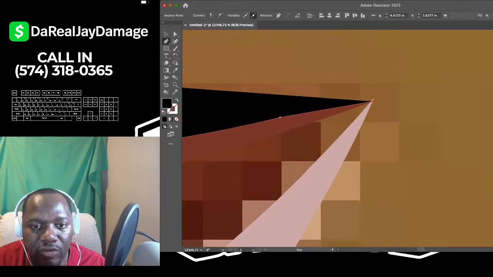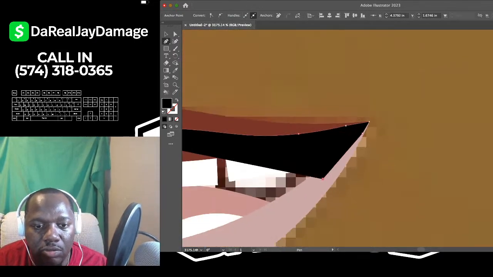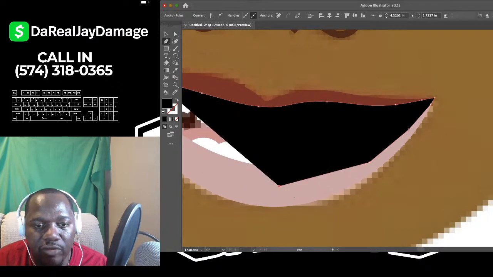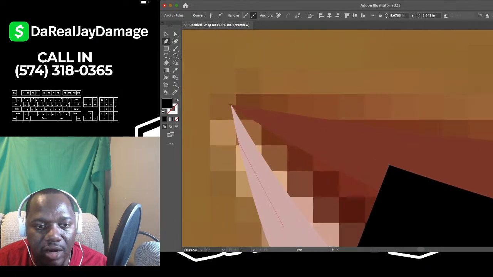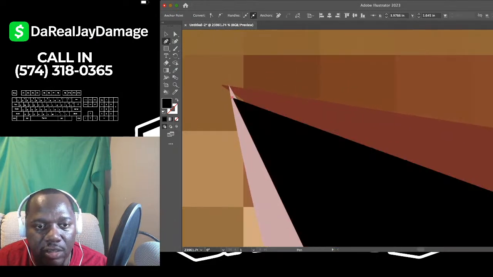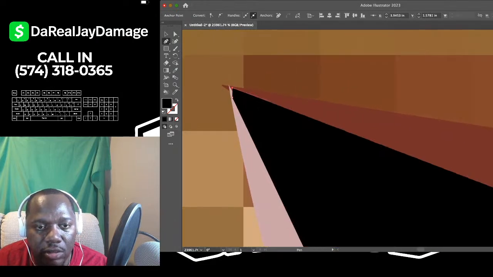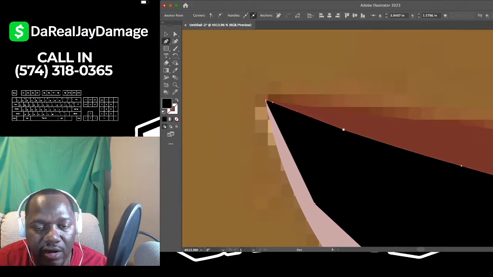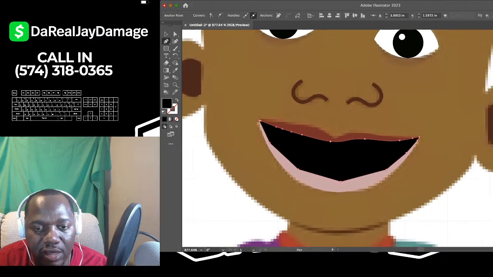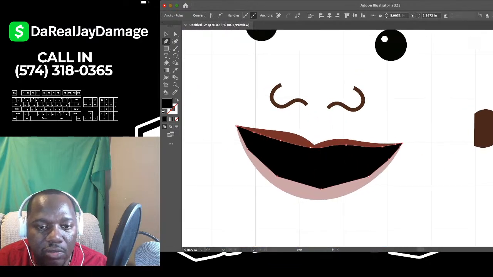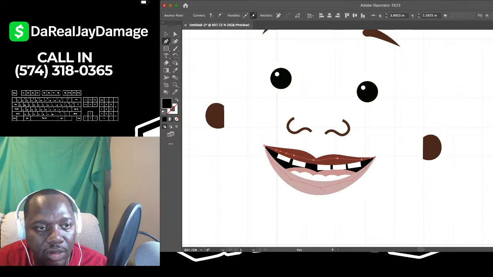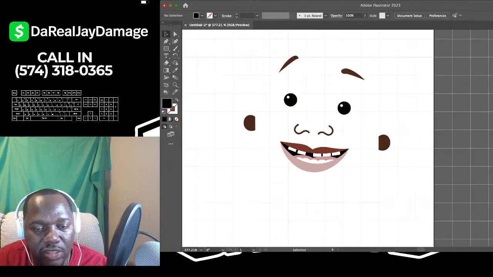Zoom in all the way if you have to. You want to make sure that black is covering up everything that's on the inside of the mouth. It doesn't matter how raggedy your shape may look. You just want to make sure this black is covering the entire inside. Once you have it covering the entire inside, he should look like that, almost as if he has no teeth. What you want to do is right click, arrange, send to back. Boom. We officially have all of those colors stacked.